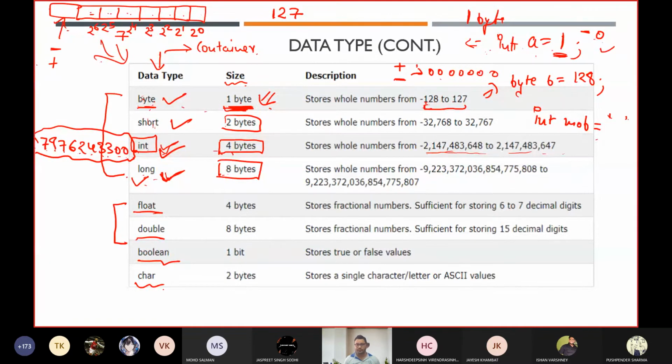I have a small doubt. Yes. Sir, if we use the first bit as the sign bit, then the range should be from minus 127 to 127, right? Why is there an extra minus one? Why is it from minus 128 to 127?